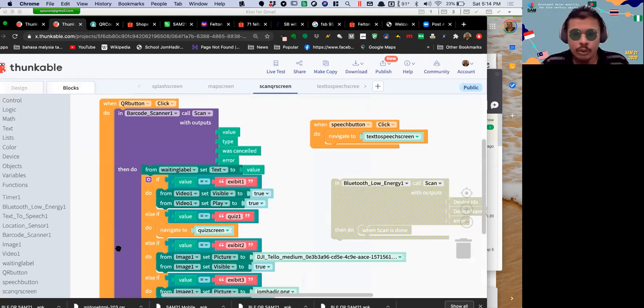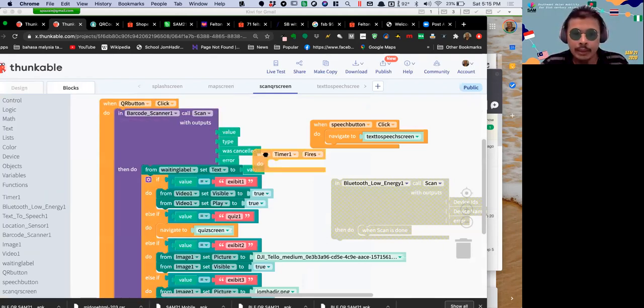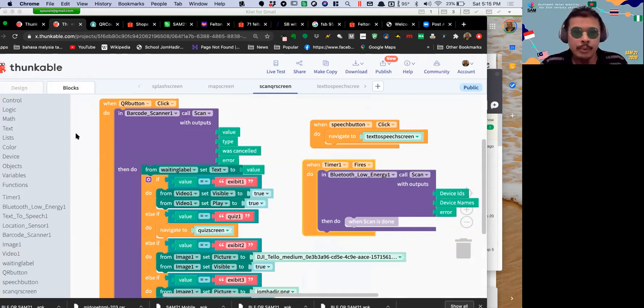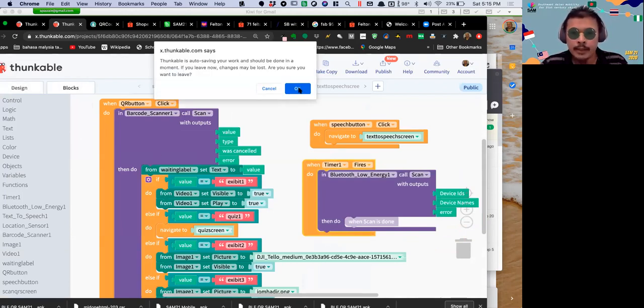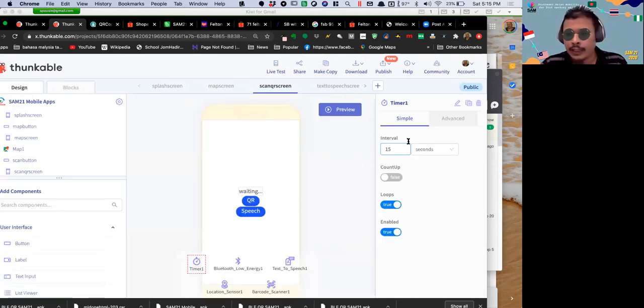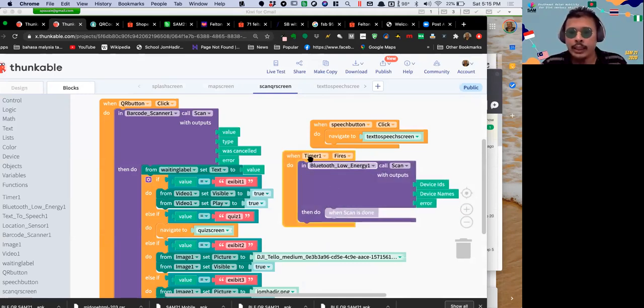Now we go to the blocks, to the timer. When timer fires. When timer fires means every 15 seconds. I'll show you again here: we have set the interval to every 15 seconds, so every 15 seconds it will fire. Fire means it will trigger whatever we set. In this case, every 15 seconds it will scan for Bluetooth.